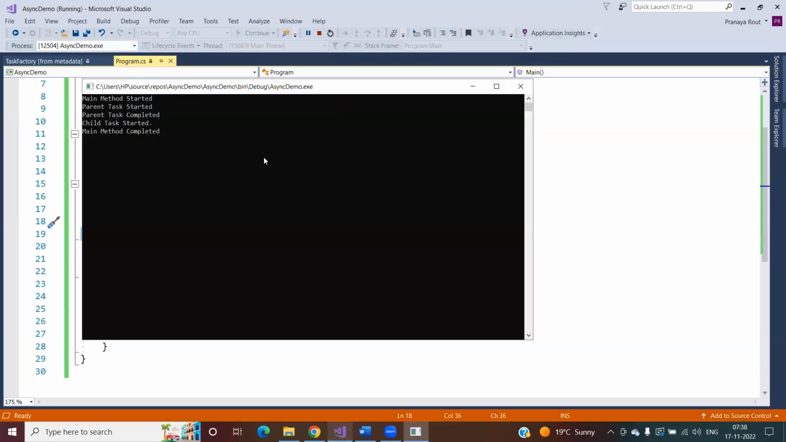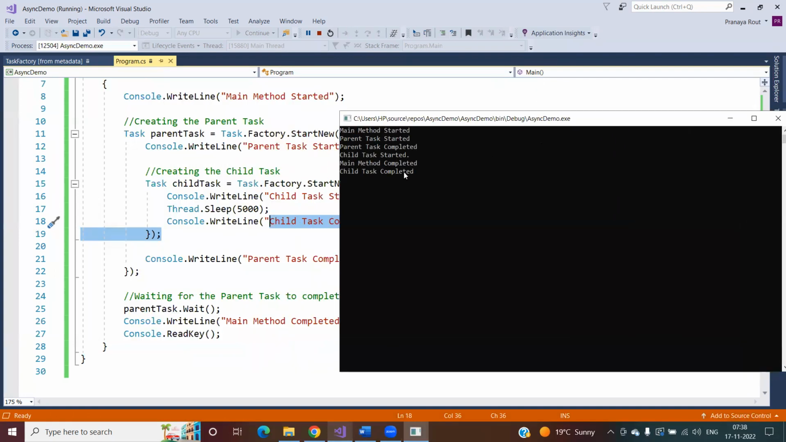See, you can see: main method started, parent completed, then the child started, main method completed, child task completed. So in this case, does the parent wait till the child task completes? No. Why does it not wait? Because this is a detached child task. As it is a detached child task, the parent will not wait whether the child completes its task or not. The parent simply moves on and does its work.